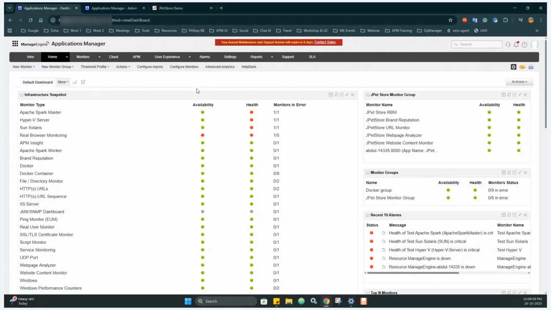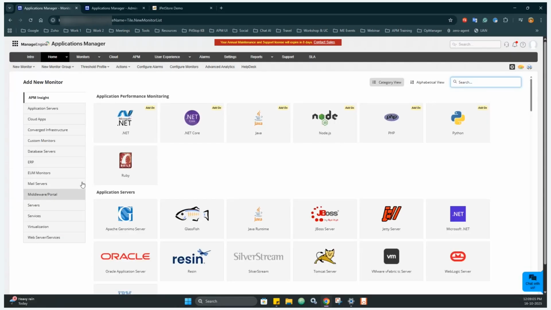In order to onboard APM Insight, I'm just getting into the monitor, add new monitor. On the left side, we have categorized all the supported technologies, and we are going to onboard APM Insight. So let's say we are going to onboard a Java application. And as I mentioned, it is agent-based monitoring, and this APM Insight comes as an add-on feature. So there is a separate add-on licensing required for this. So I'm just getting into the Java application.